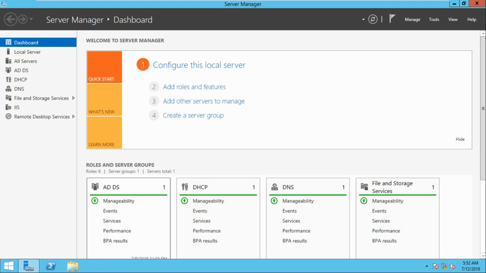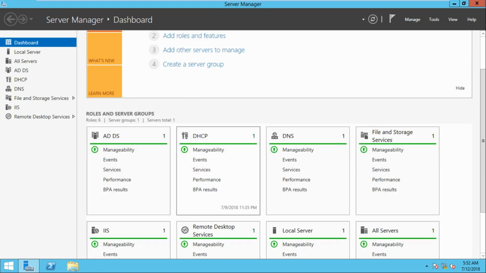In the same way, in this present server, the DHCP server is also installed. You can go through here.